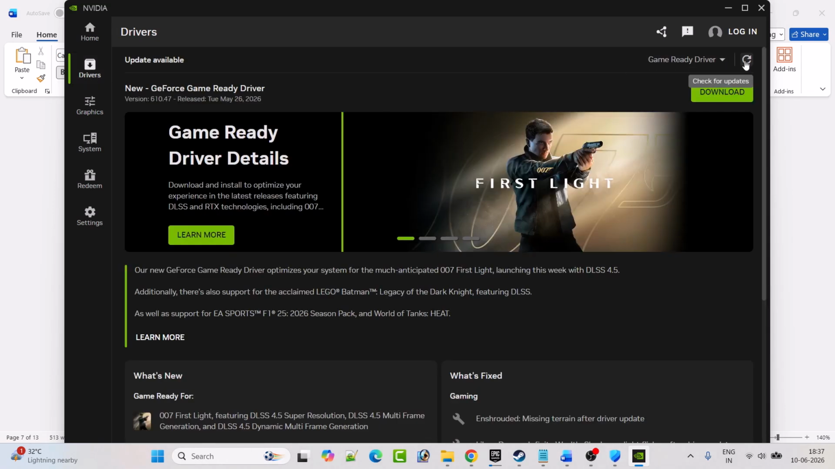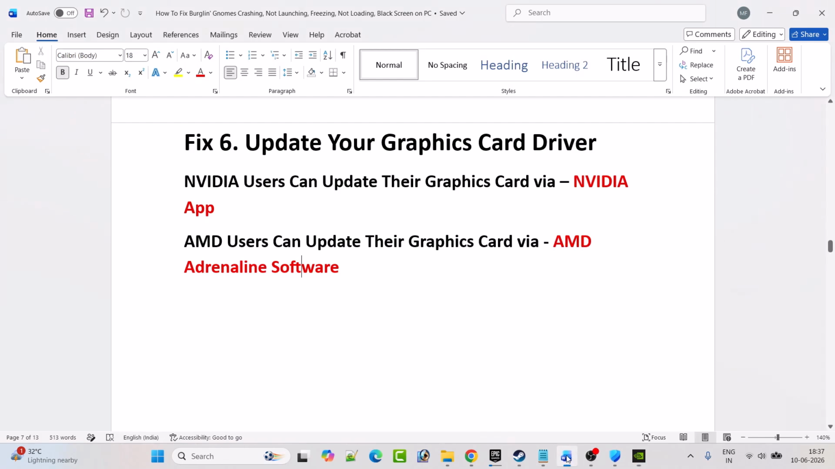And here you will see the check for updates icon, click on it. And if there are any updates available, then you will see the download button. So click on download and install it. And after updating your graphic card driver, just restart your PC. And once your PC restarts, then you can go ahead, launch the game and check.